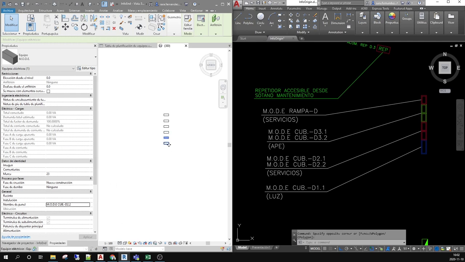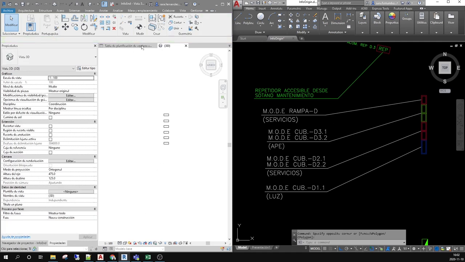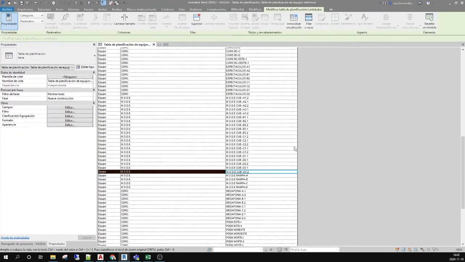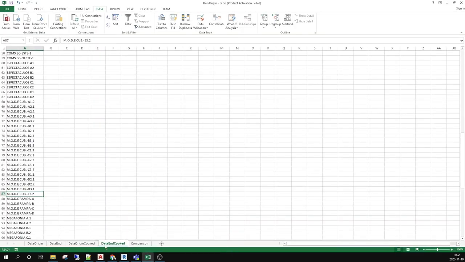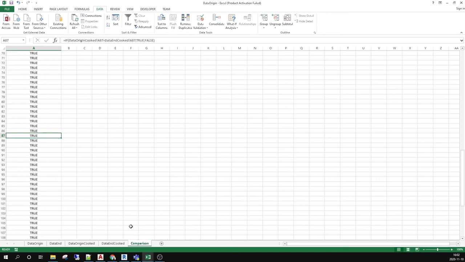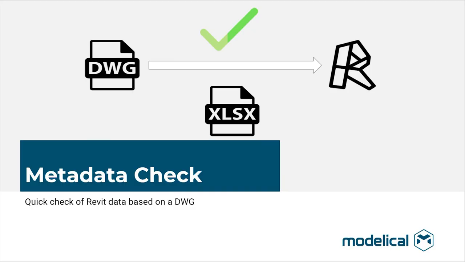D2.1 correct, D2.2 correct, D1.1 correct. So now that I have changed this, this now becomes D3.2. If I were to export it again, the data of end would show in here D3.2. So now there is an exact match between information in the DWG and information in the Revit file.